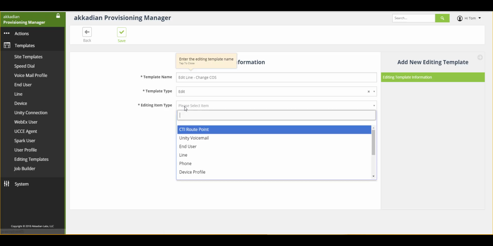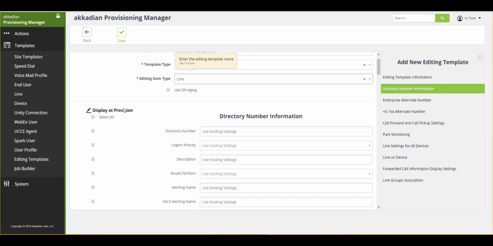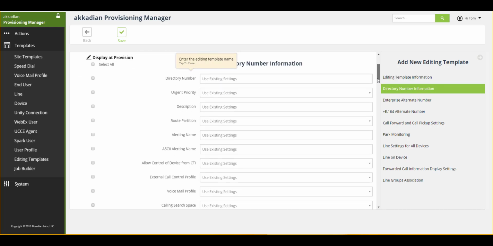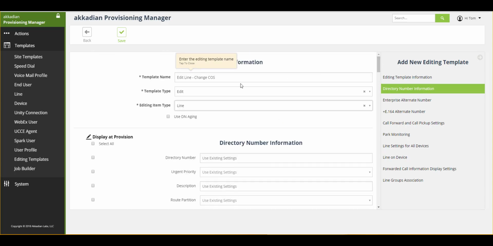When I go to edit, then I'm going to choose, of course, line type, right? It's going to pull up all of this information down here, which is basically all the settings that you are well aware of in Communication Manager that are available on a line, okay? So, and the first thing you'll see is you'll also see this use DN aging. If you remember, when I discussed DN pools, you can enable DN aging.